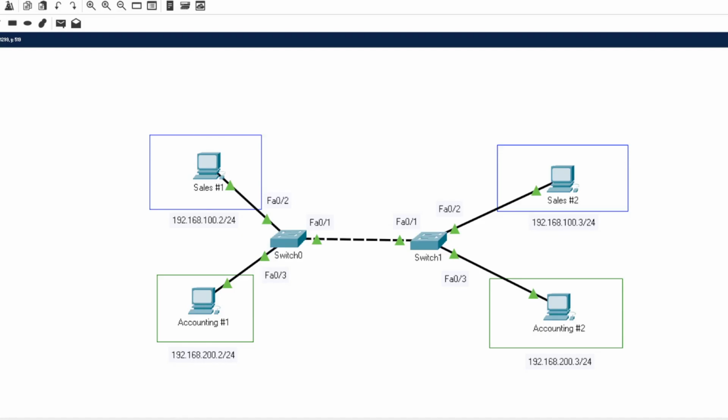Hi guys, welcome to today's video where we're going to be looking at VLAN trunking. If you haven't already, go check out the first video for our introduction to VLANs.